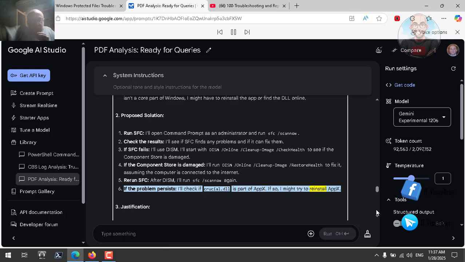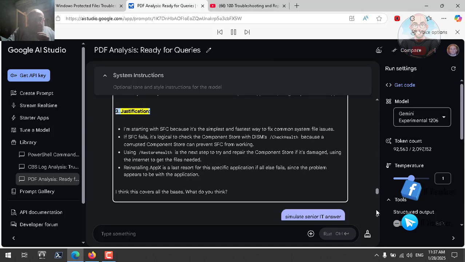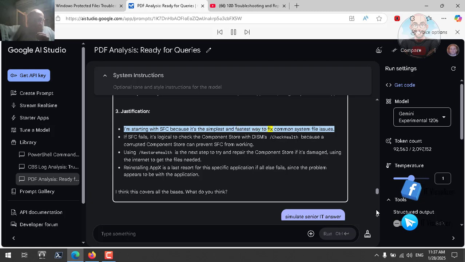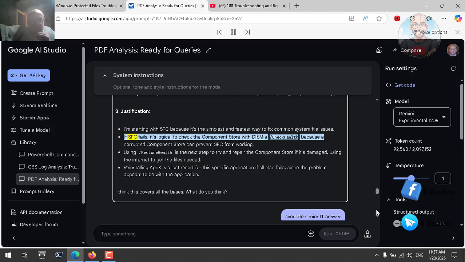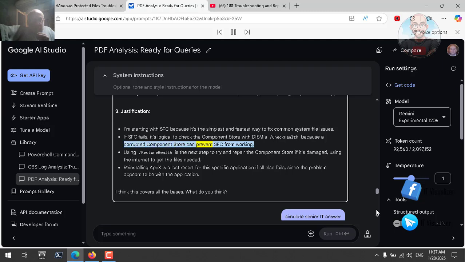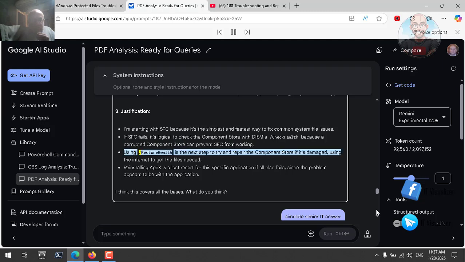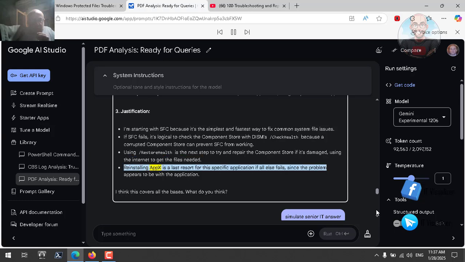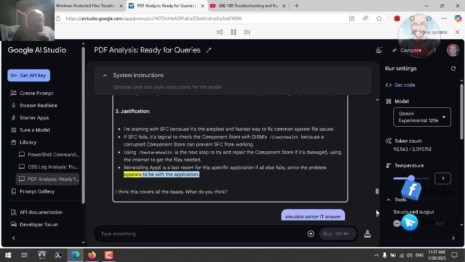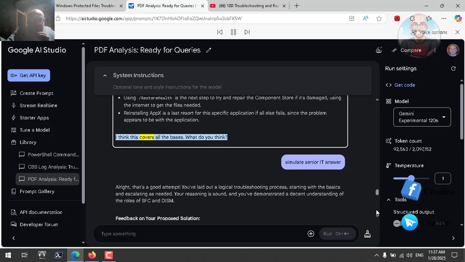If so, I might try to reinstall Axe. 3. Justification. I'm starting with SFC because it's the simplest and fastest way to fix common system file issues. If SFC fails, it's logical to check the component store with DISM /check health because a corrupted component store can prevent SFC from working. Using /restore health is the next step to try and repair the component store if it's damaged, using the internet to get the files needed. Reinstalling Axe is a last resort for this specific application if all else fails, since the problem appears to be with the application. I think this covers all the bases.